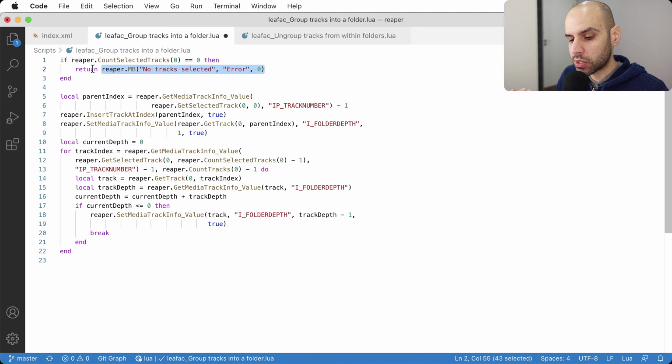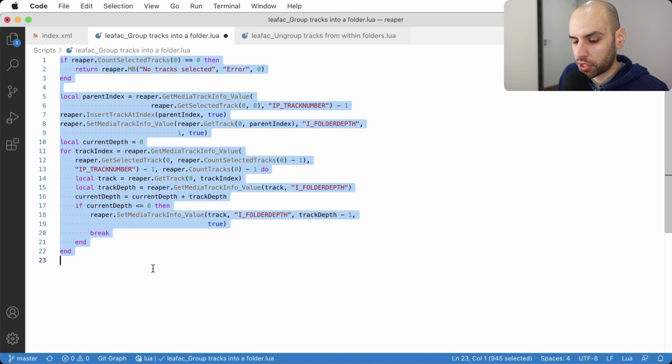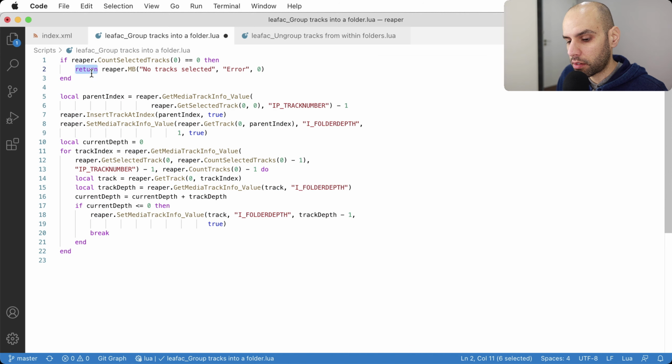But I still want the script to stop here, and then I use the return word to stop the execution of the script. So you can think of the whole script as if it was a big function body, and this is returning from that function body. And of course, this return value doesn't mean anything. It just means I want to do this message box and then stop the execution.